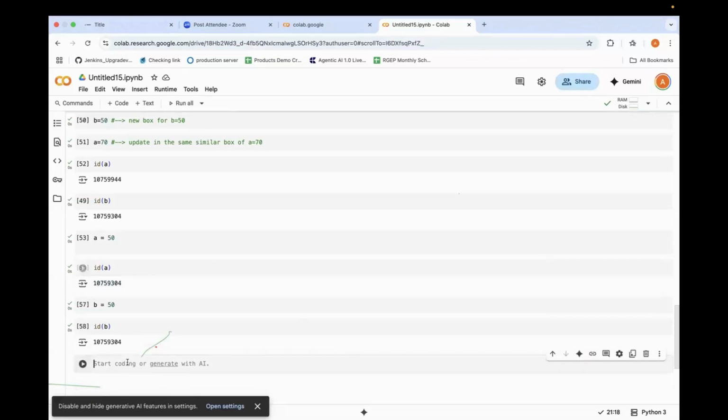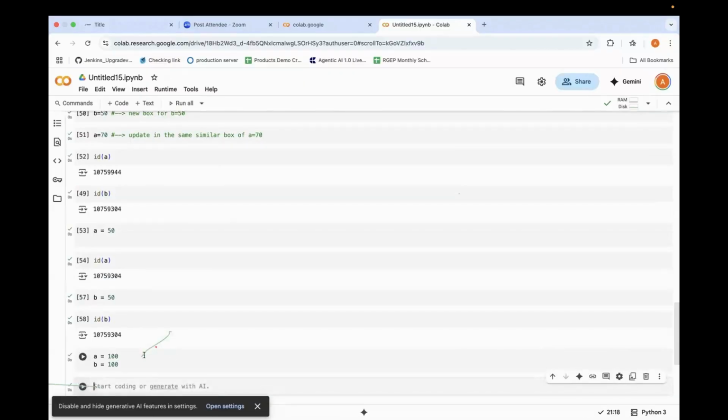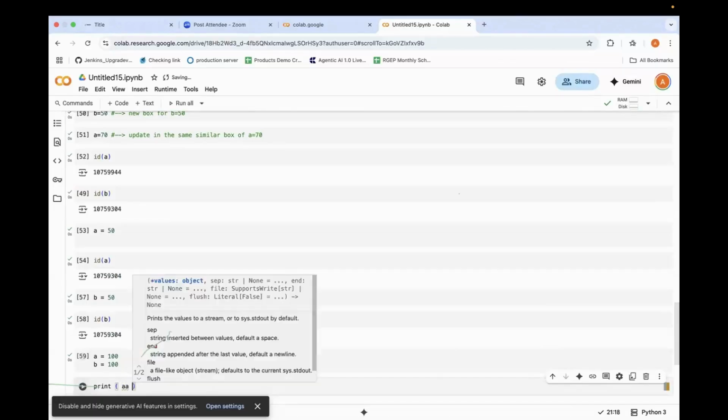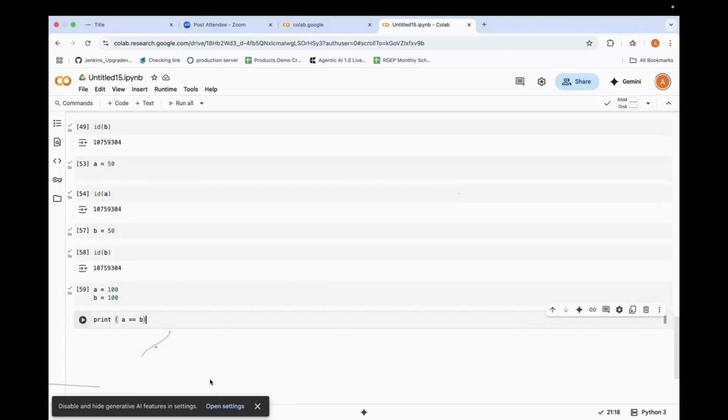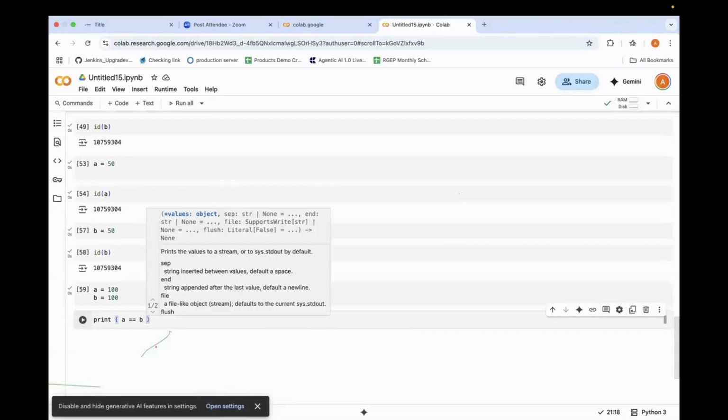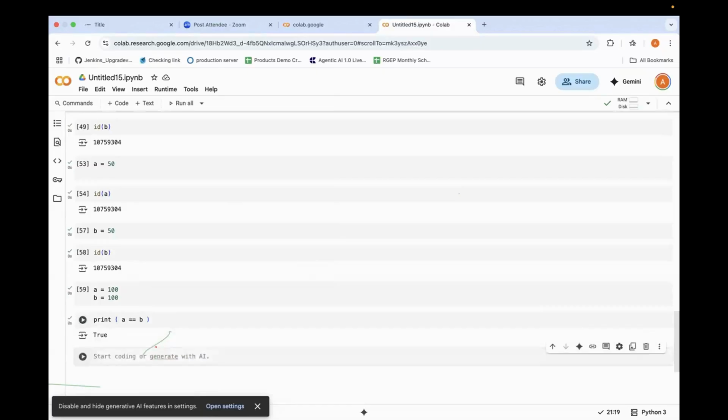Now, if A equals 100 and B equals 100, can you tell me what print A equals equals B will output? It's a boolean. How many people think it is true? How many think it is false? True, sir. It will be true.